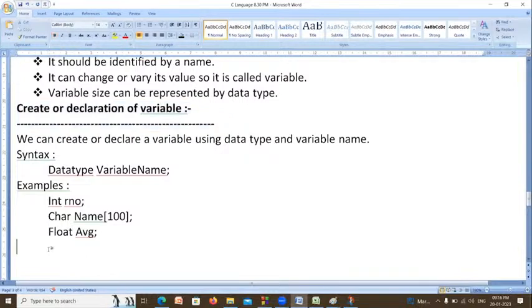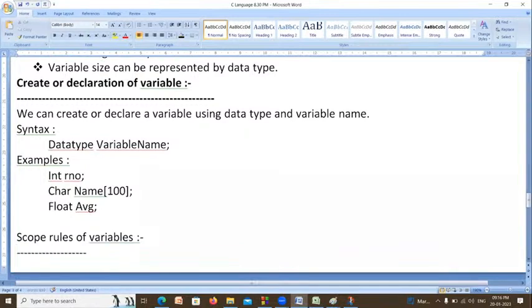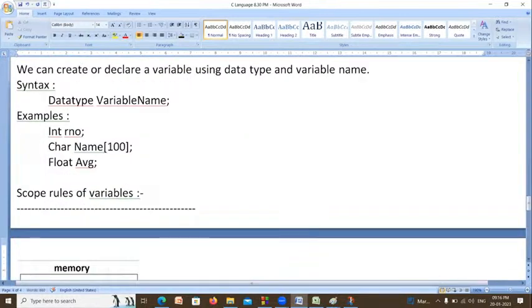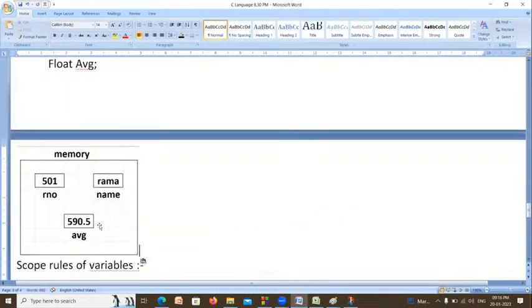Yes, sir. Right. Now, third one is, while naming the variable, there are some rules and regulations you have to follow. Those rules and regulations are called scope rules of variables. Scope rules of variables means the rules we need to follow while naming a variable. Oh, sorry. Okay, it is the example.